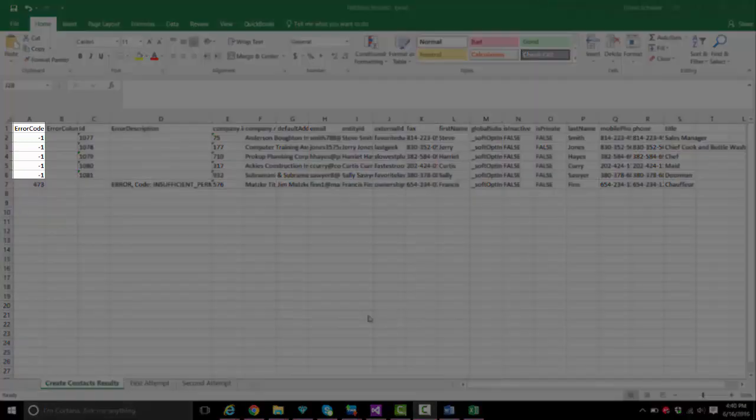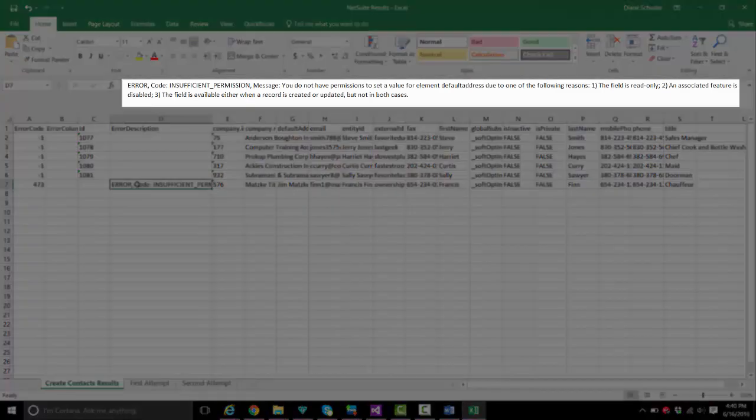And the error code of -1 means that these records had no errors. The other error code of 473 means that there was an error in that record, and here's the description of the error.